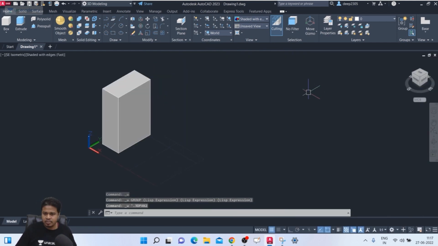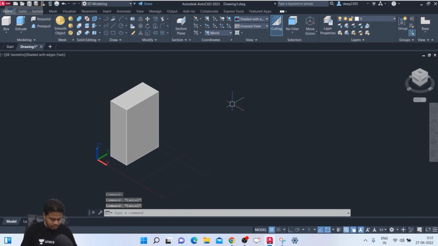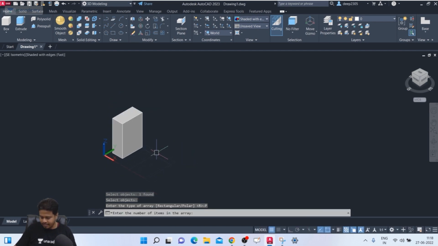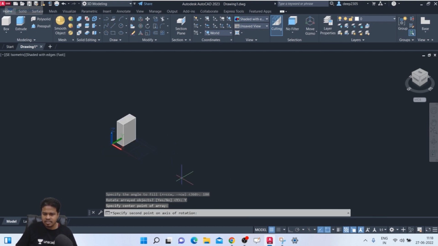Okay, let's do undo. Now go to 3D array, select this object, press enter, go to polar, number of items, let us take 6. Okay, angle to fill, suppose I will fill the angle as 180. Rotate the arrayed objects. If you press yes, it will be rotated. So I will say yes. Center point, suppose this is the center point.